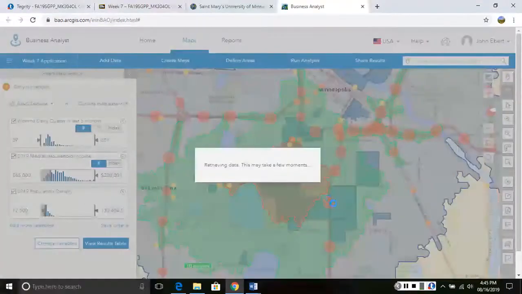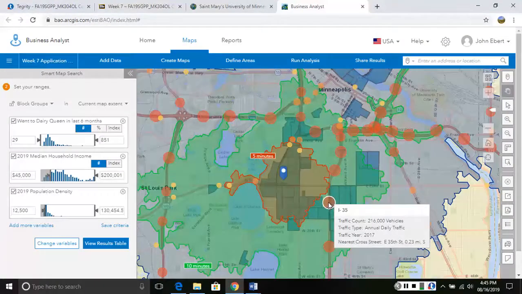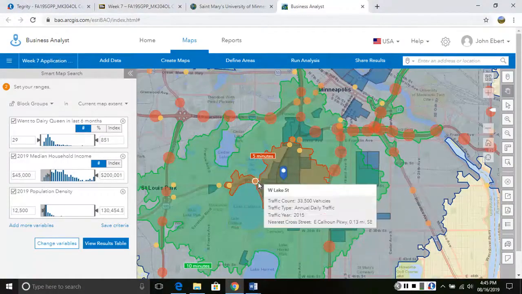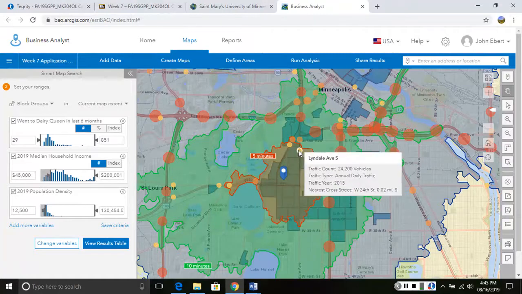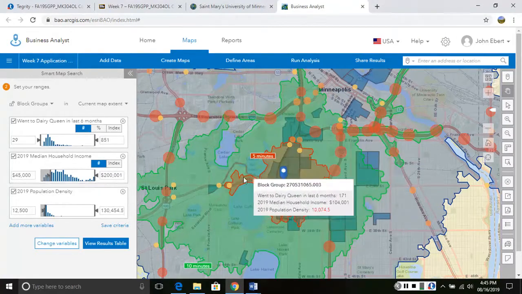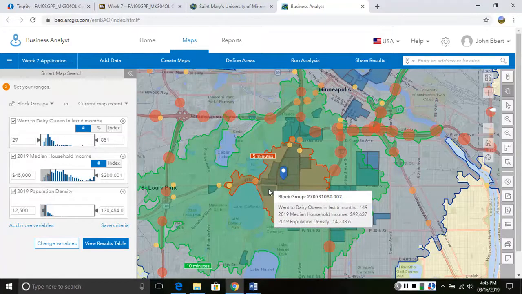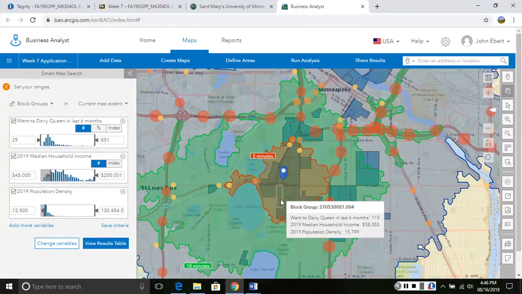You know, we have some good traffic counts over here that are at least pretty heavy on vehicles. Here we have Lake Street. Obviously, we know that that is a pretty high traffic count area, and then Lindale. So a lot of these areas in and along here could be suitable for a DQ traffic count, plus are within our population density, our people that are consuming DQ, as well as a median household income of greater than or equal to 45,000.